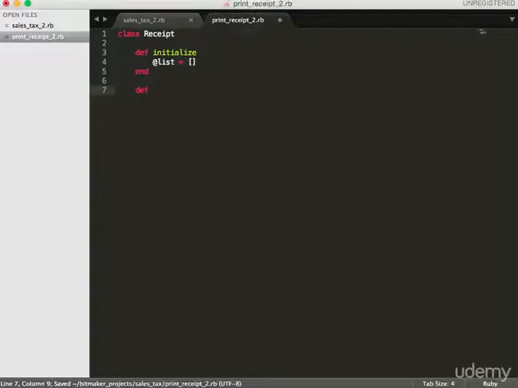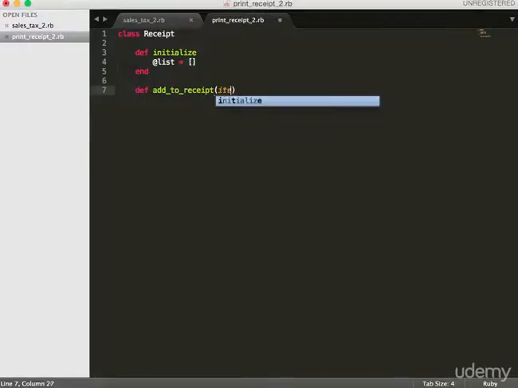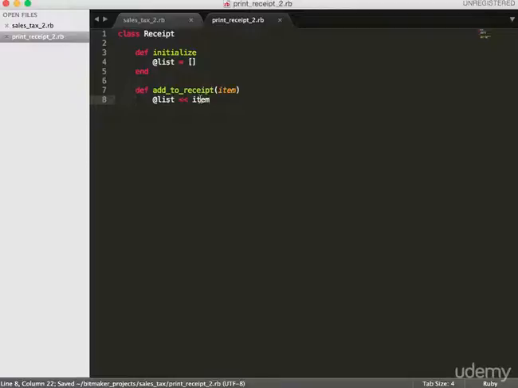And then we are going to create another method called add_to_receipt, which is going to take an argument of item, which will be our object that we create from our product class, and we are going to add it to list. So we're going to take our object that comes over, and use the shovel method, which sticks it into the @list empty array. Now let's end that there.